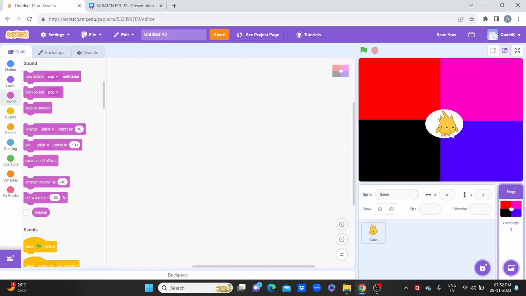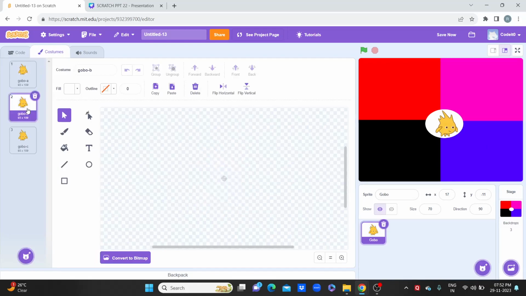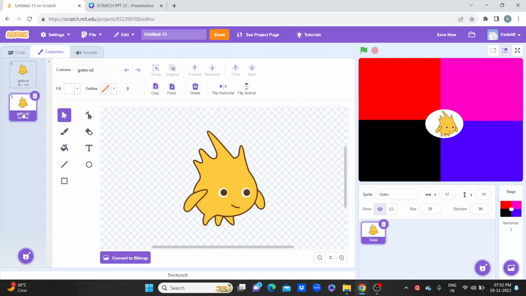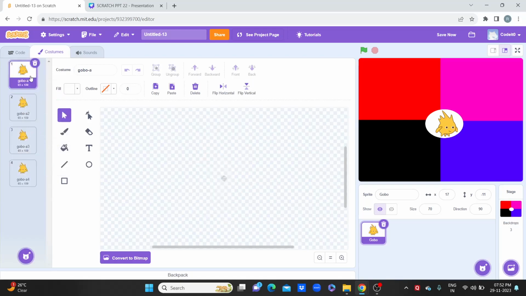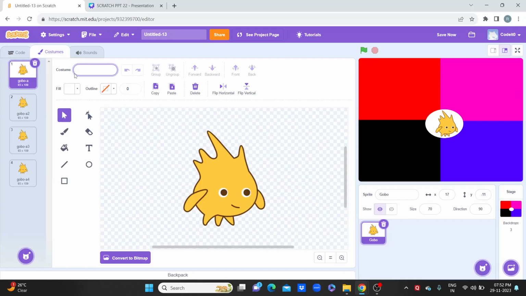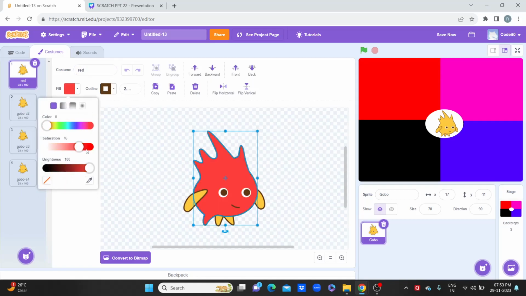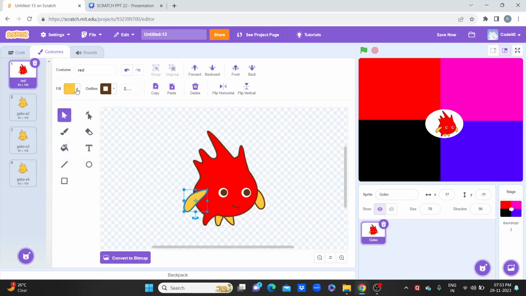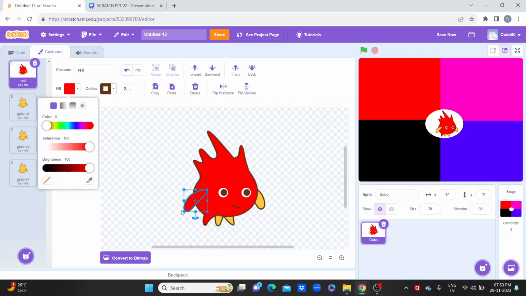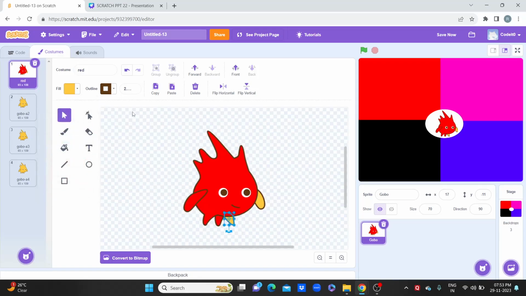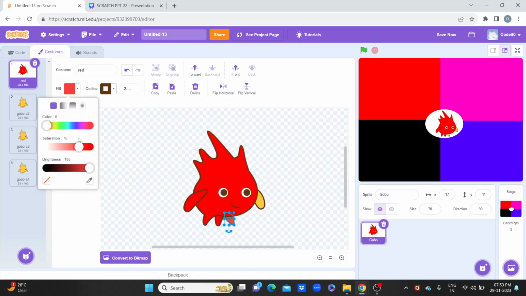What do I want to do? I'm going to control my Gobo sprite with arrow keys, and whenever it is on any color, it should say that color and it should change to that particular color. So I'll delete these B and C costumes and I'm going to duplicate for 4 times. From here you can change the name. So consider I make it red. Red color. All the parts will become red because when it's touching the red color, it should change to red.